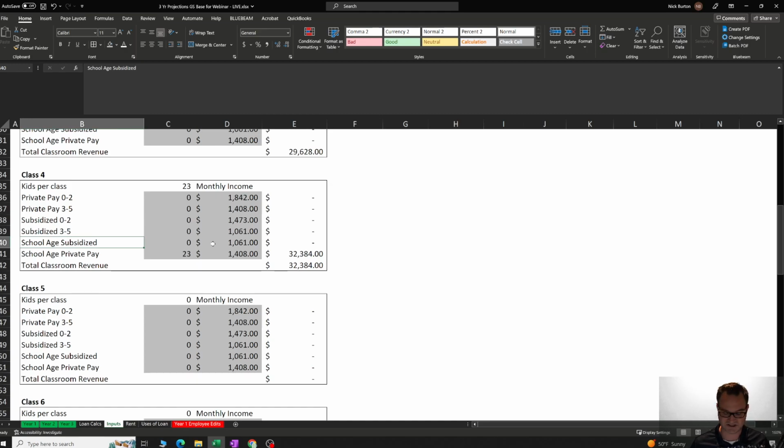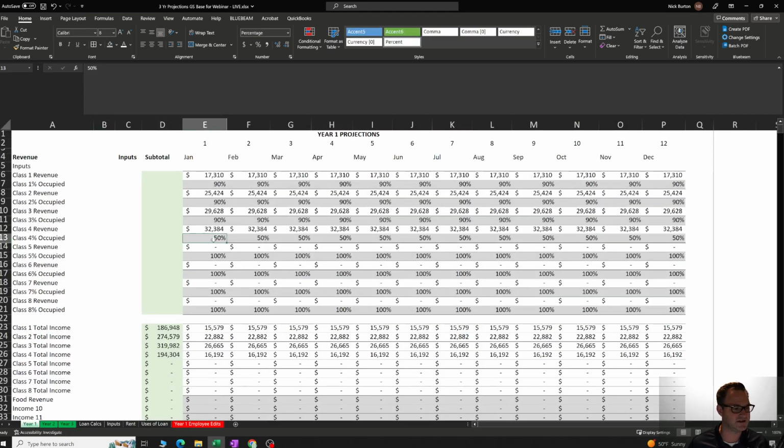We have school-aged kids. Well, it's pretty easy to understand that school-aged kids are only going to be there part of the time because they may be in school. So what I noted here underneath year 1 is this is the max revenue we could earn for school-age kids. It's just $32,384, but I'm going to say, well, we're only making 50% of that because they're there part-time. So then if you look down here at class 4 total income, well, there's the potential to earn $32,000 if those kids are there full-time on a monthly basis. You're only earning $16,000 because they're there 50% of the time.